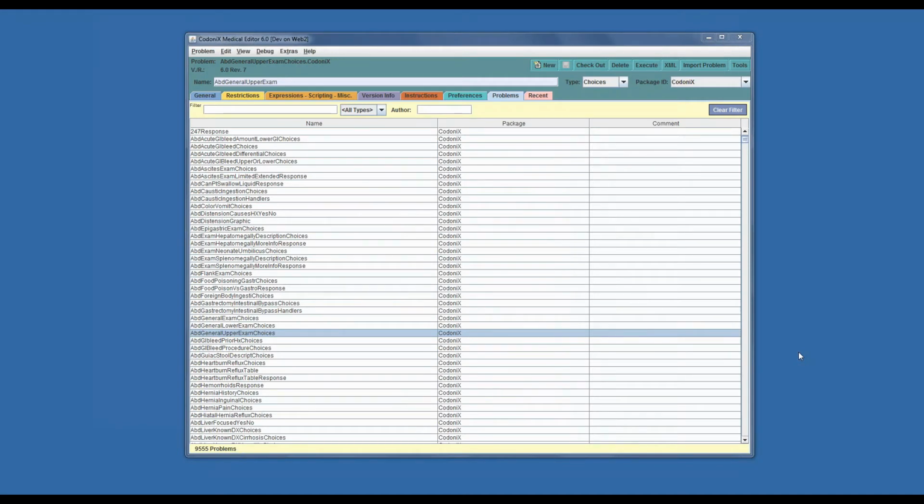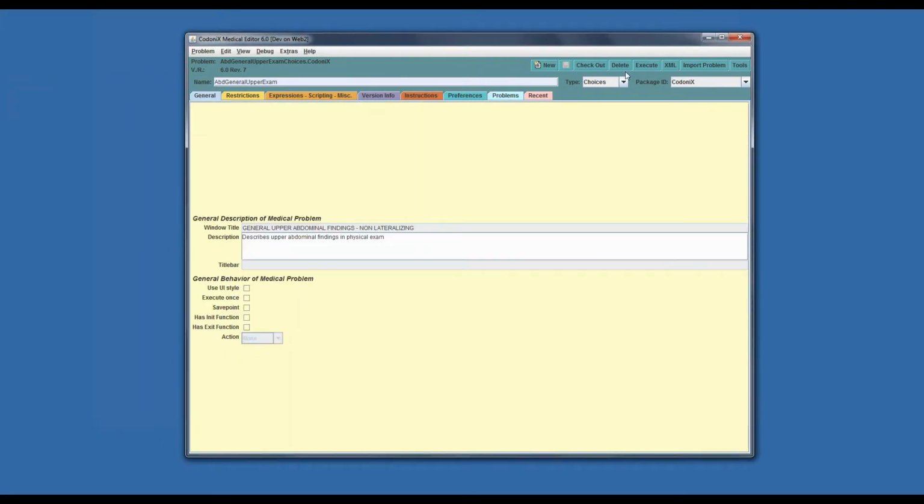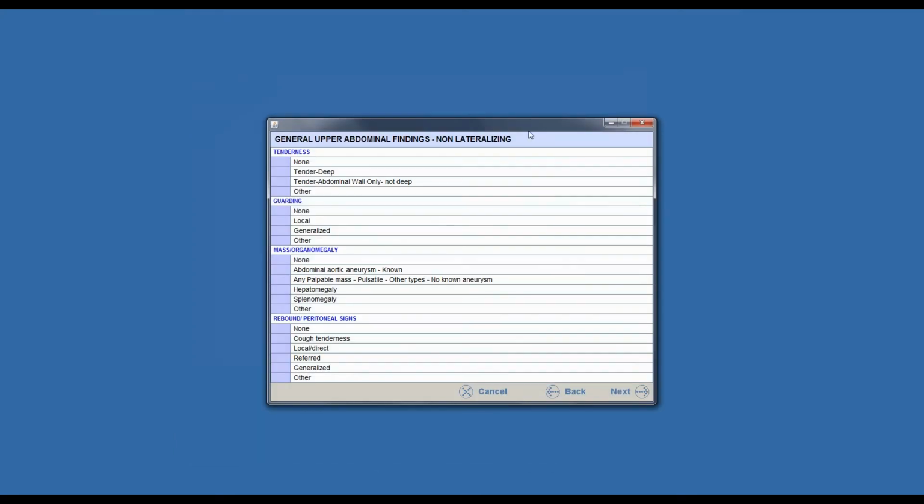Let's look at a simple choices type template. We return to the starting screen for the medical editor. We will choose Add General Upper Exam Choices, which was highlighted on the previous example. We double-click to load the medical problem and then click Execute. In this case, a list of choices are presented to the user.